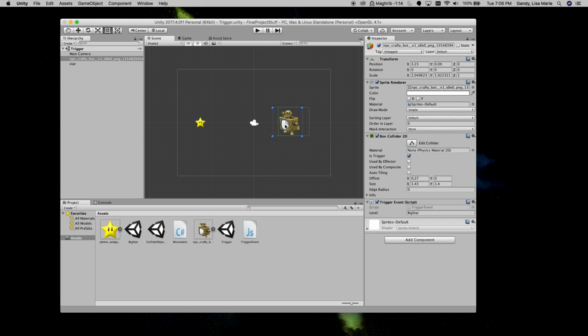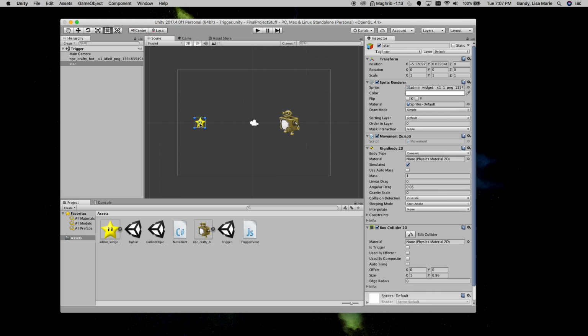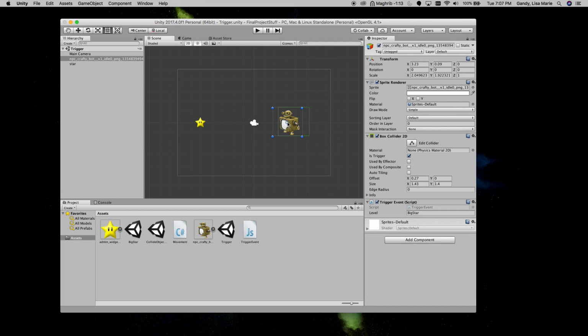Now, this robot is also going to have a box collider. Only one of these objects has to have a rigid body 2D, but they both need box colliders. The other thing that I've done here is this box collider that we have set is trigger. We've set that to true, or we've checked it. And that's important, because that means when they hit each other, this is going to trigger an event. So make sure on this one you have is trigger.